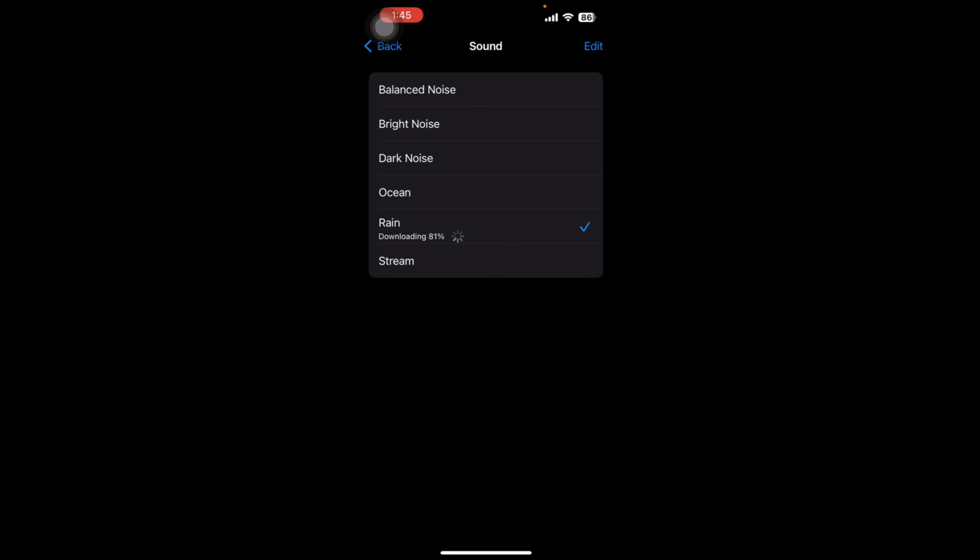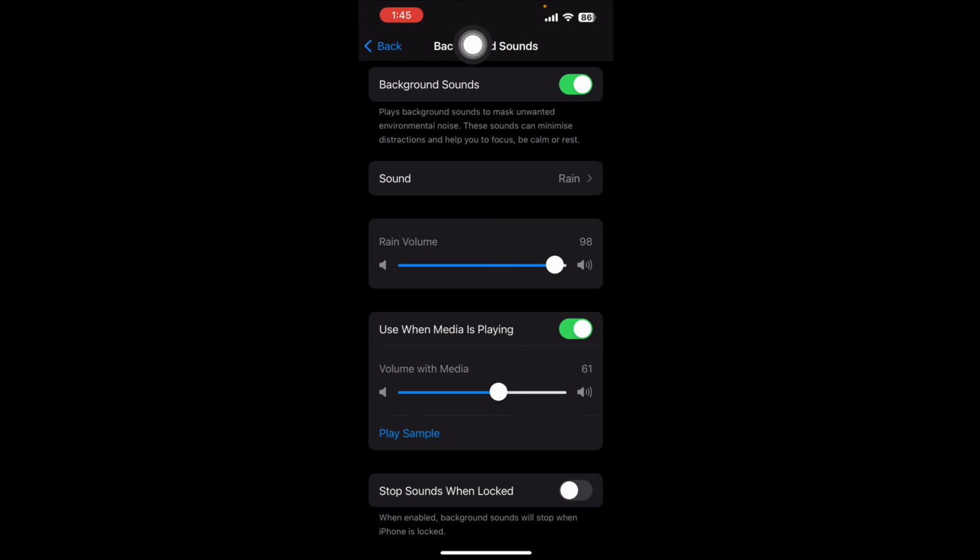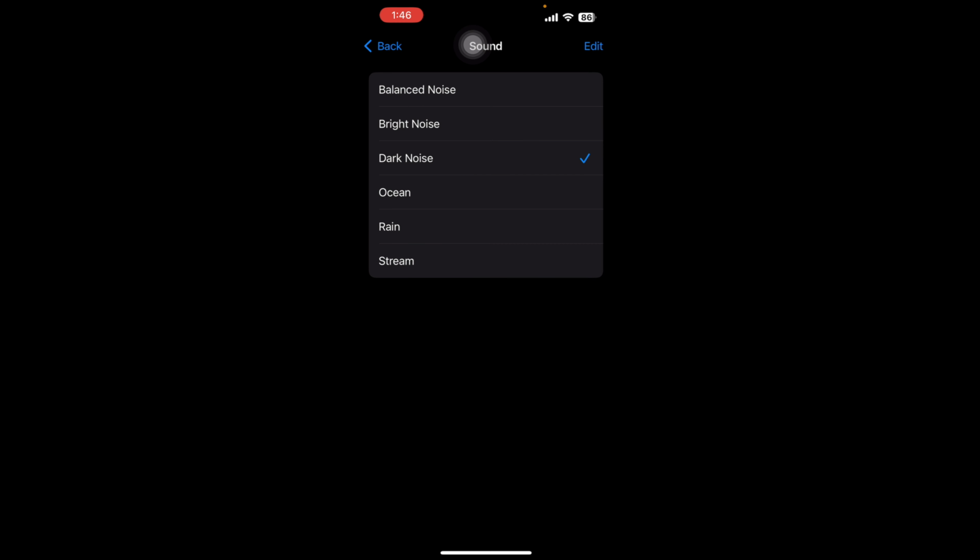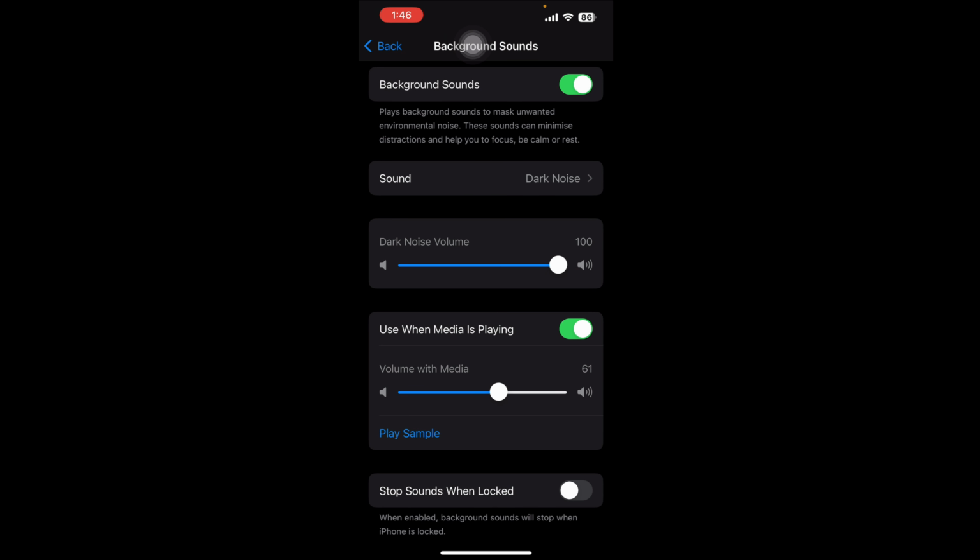I can download the sound. So I'm downloading the rain sound. The blue tick, whichever it has, will be selected, right? So below the use when media is playing, you can see there is a mention of what the volume can be with media, right? And you can hear the sample as well. So it is mentioned play sample.